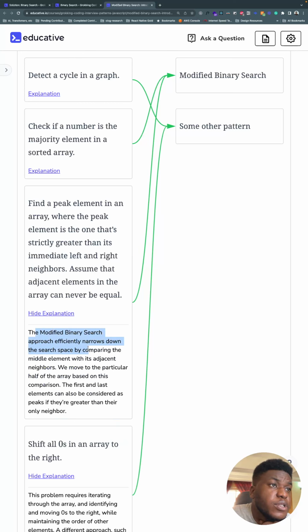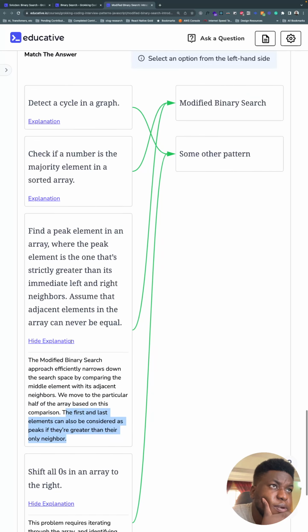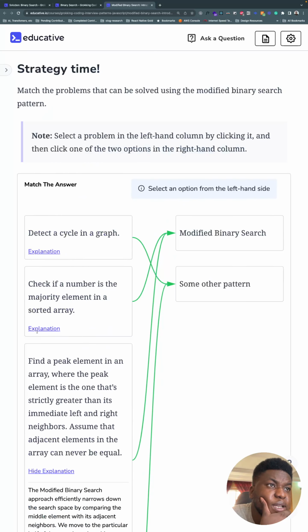It efficiently narrows down the search space. So this one was a modified binary pattern. By comparing the middle element with its adjacent neighbors, we move to the particular half of the array based on this comparison. The first and last elements can be considered as peaks if they are greater than their only neighbor. I don't really get that, but an image would have been nice.